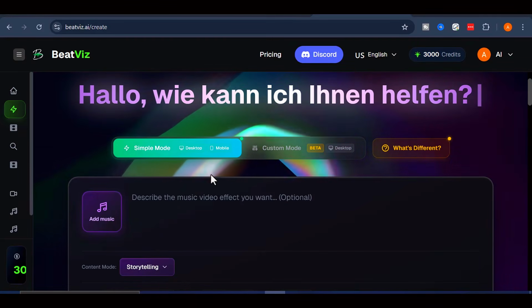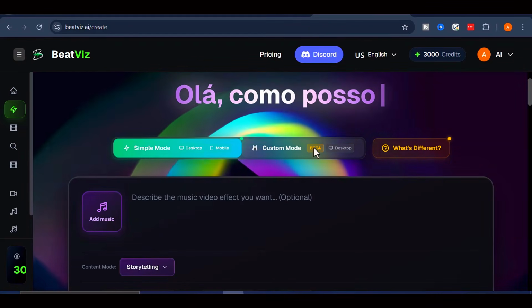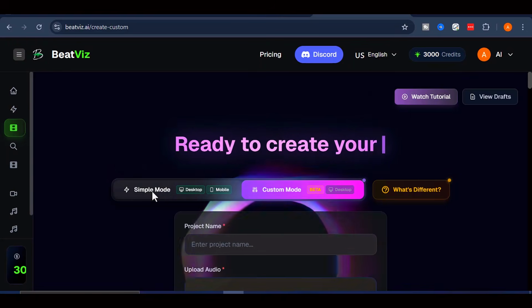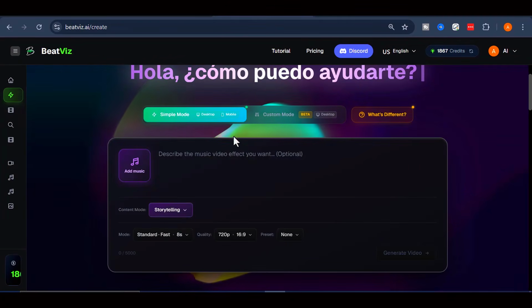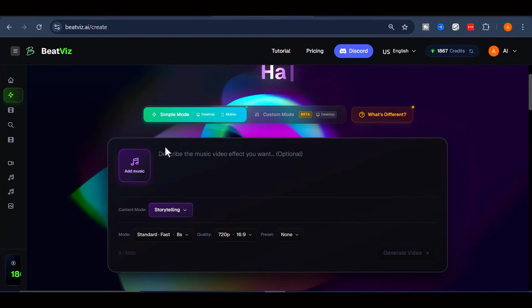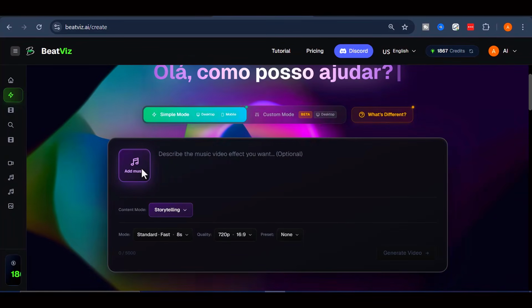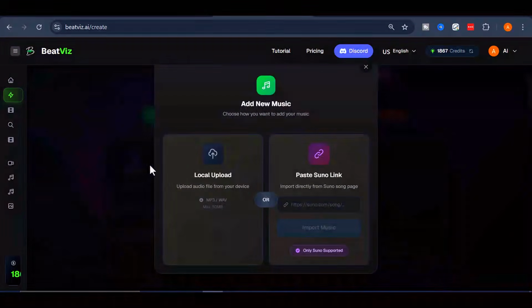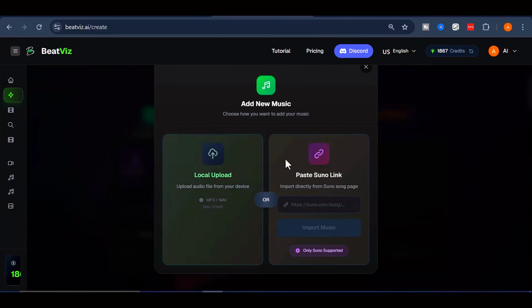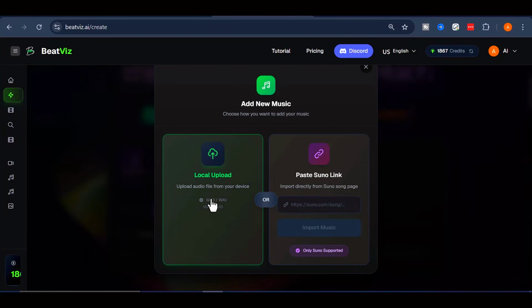You'll see two options, simple mode and custom mode. We'll kick things off with simple mode to see what this thing can do. I'm clicking upload audio and selecting my track. Now, I'm assuming you've already got your song ready to go. If not, no worries. I've got other videos covering how to generate tracks using AI tools like Suno and Topmedia, so check those out.